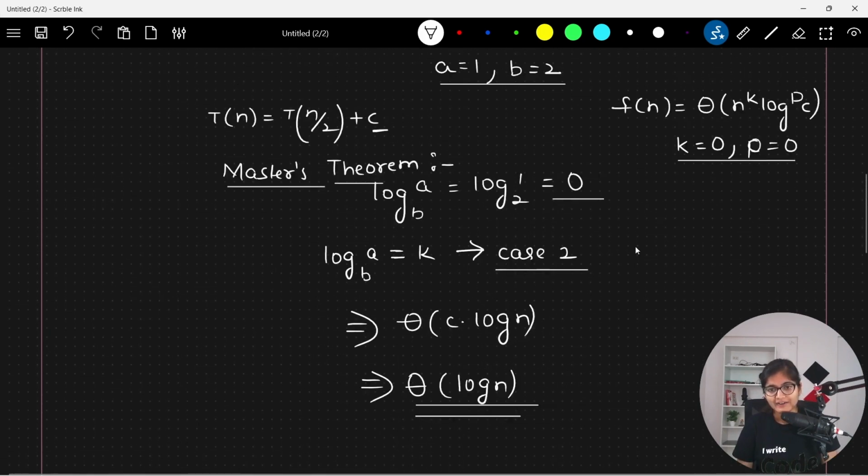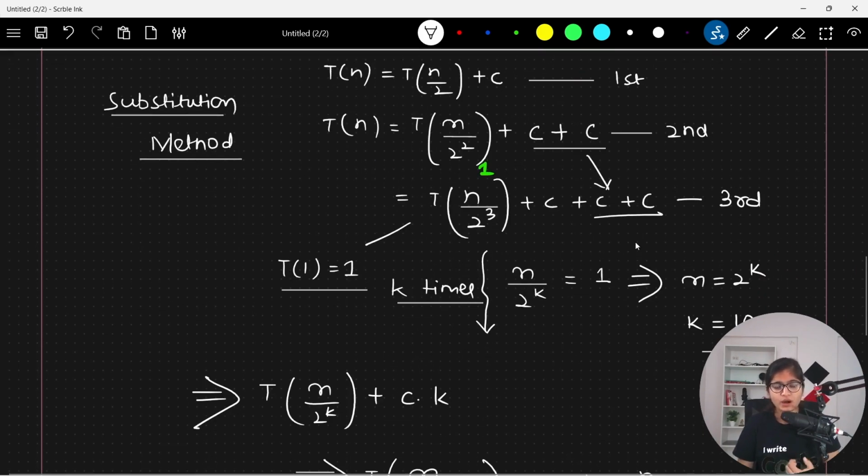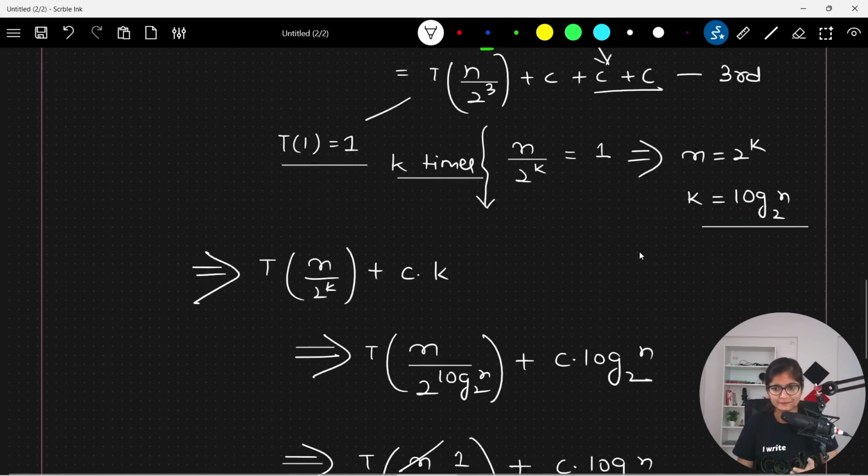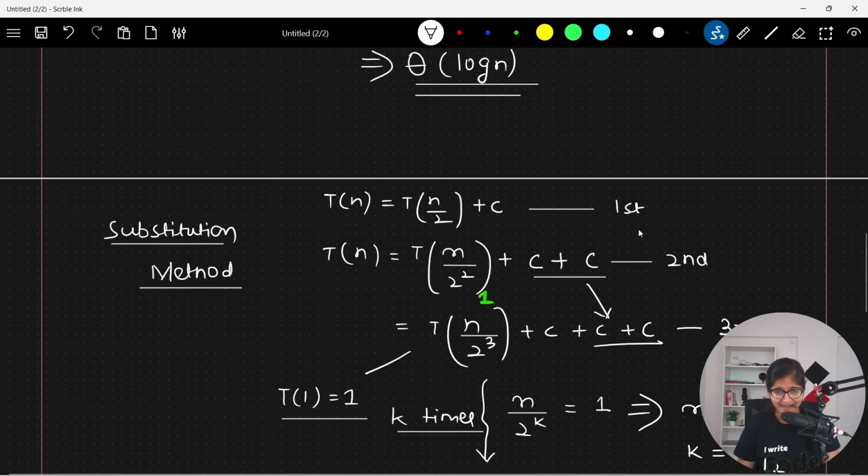So either you are doing it with the help of the master's theorem, or you are doing it with the help of the substitution method, the result will remain the same. And yes, you can apply any of the methods, whichever feels more suitable or easier to you. That's why I have already told you all these 3 methods, the approaches that we have in our algorithm analysis part, right?